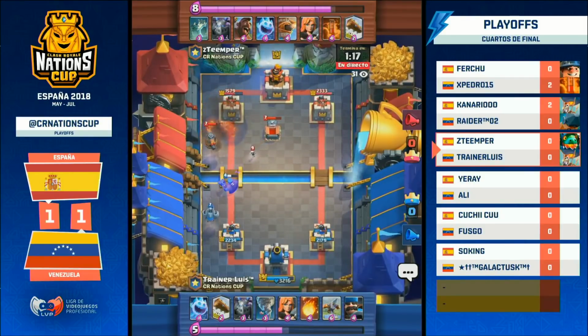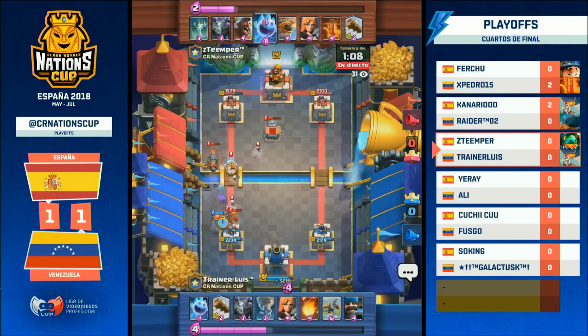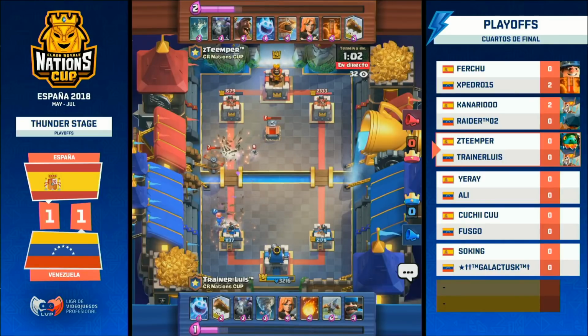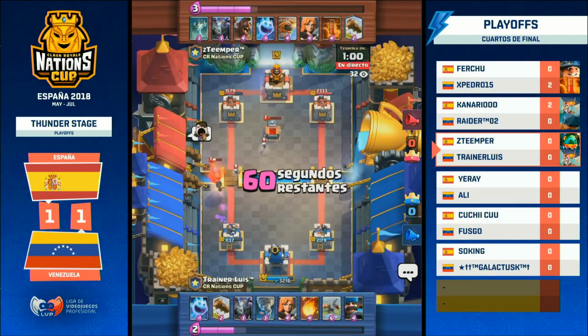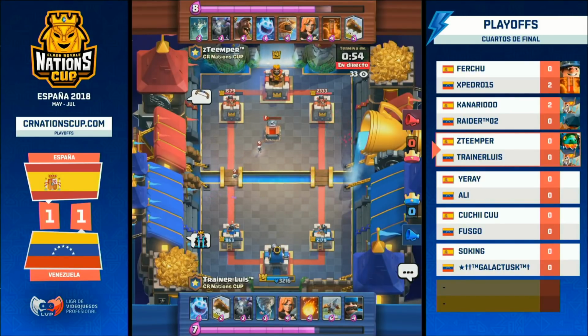The Fireball missing the Flying Machine, so not good there for Trainer Luis. So we might see a counter push from Z-Temper here with the Hog, trying to push forward. Okay, the Valkyrie in defense plus the Tornado. Well, not that good here. Oh, and the Hog Rider able to get one more hit. Flying Machine still connecting to the tower as well, so loads of damage on that left-hand side to Trainer Luis's tower.